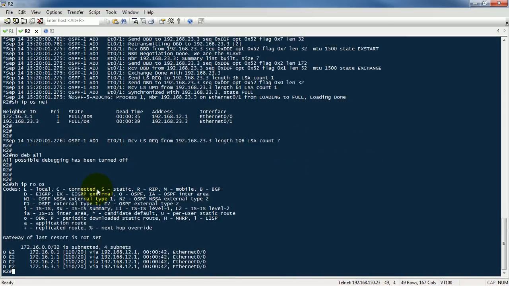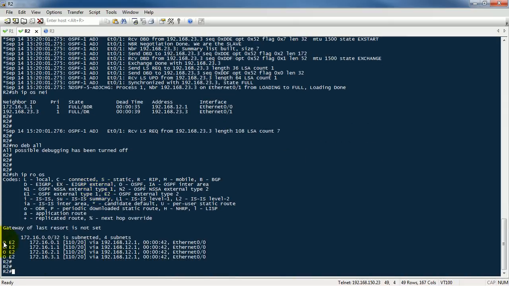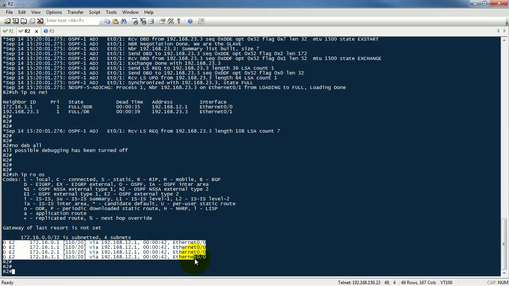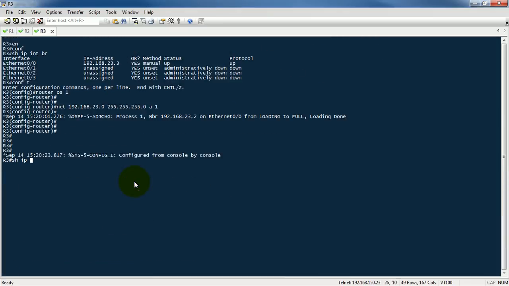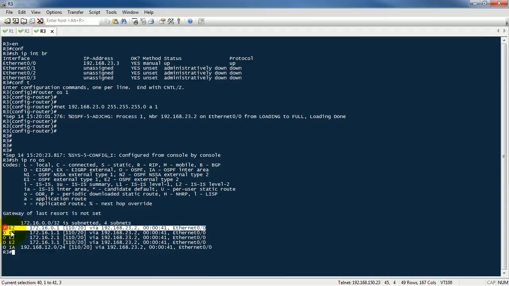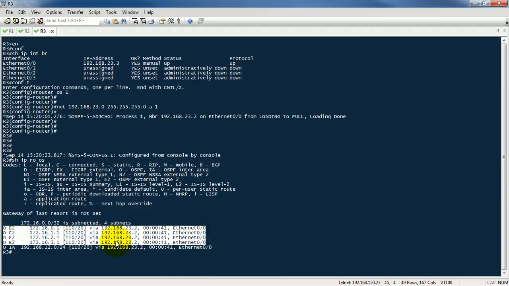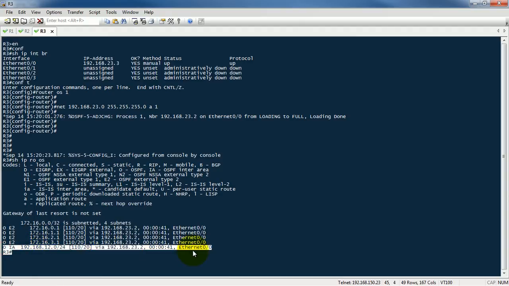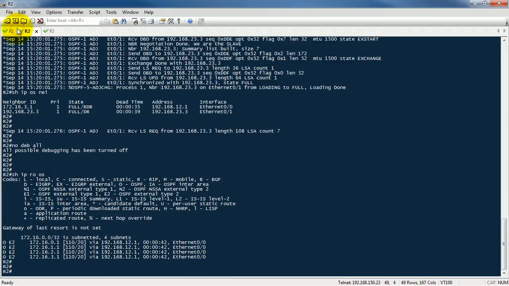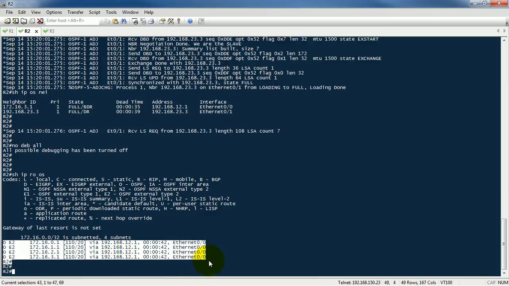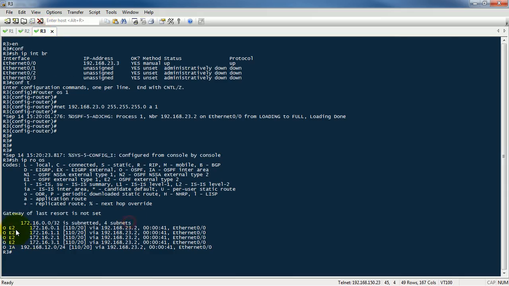Okay, so OSPF. This is how it will look on router 1. And here we go, the routes by interface for router 1 and inter-area routes. This O E2 is a type 5 LSA. So the first way to filter this, I will be using distribute-list.